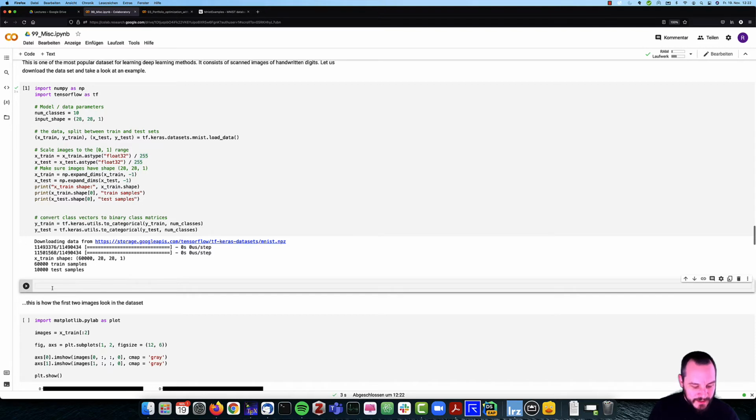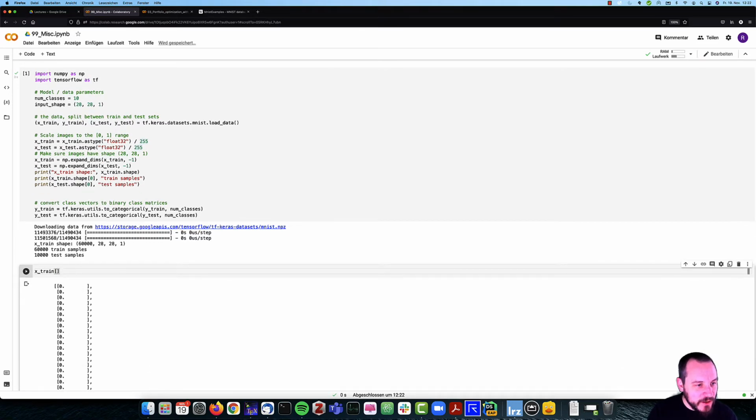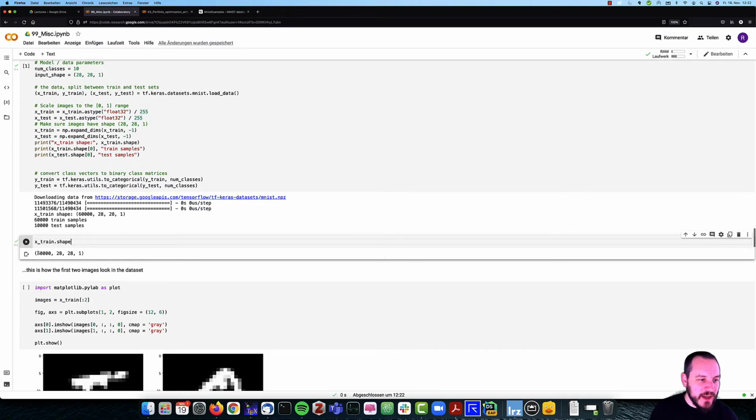So how does a single picture look? That's already rescaled. Okay, sorry. First of all, let's take a look at the shape of the data. So we have the batch size. We have 60,000 pictures of handwritten digits in our training data set. Each image is of size 28 times 28 in height and width. And then we have a dimensionality of 1 here because we have grayscale images.